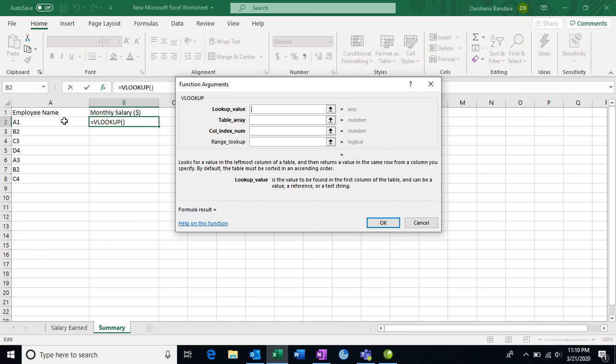You just need to pick the first meaningful data row, that means A1, the first employee name. So click on this, so the system will automatically fill this lookup value. And what does this table array mean? Table array means where you are going to look for those monthly salaries based on this employee name.